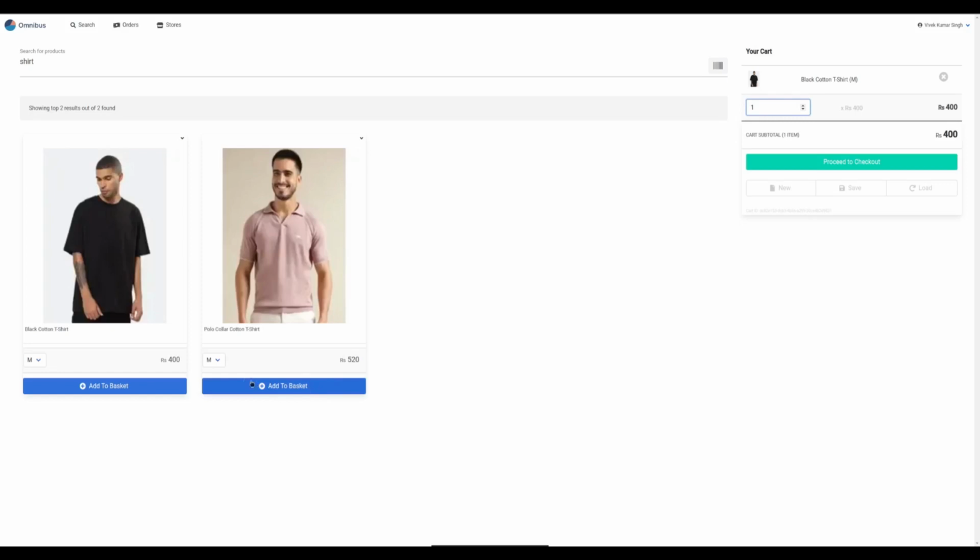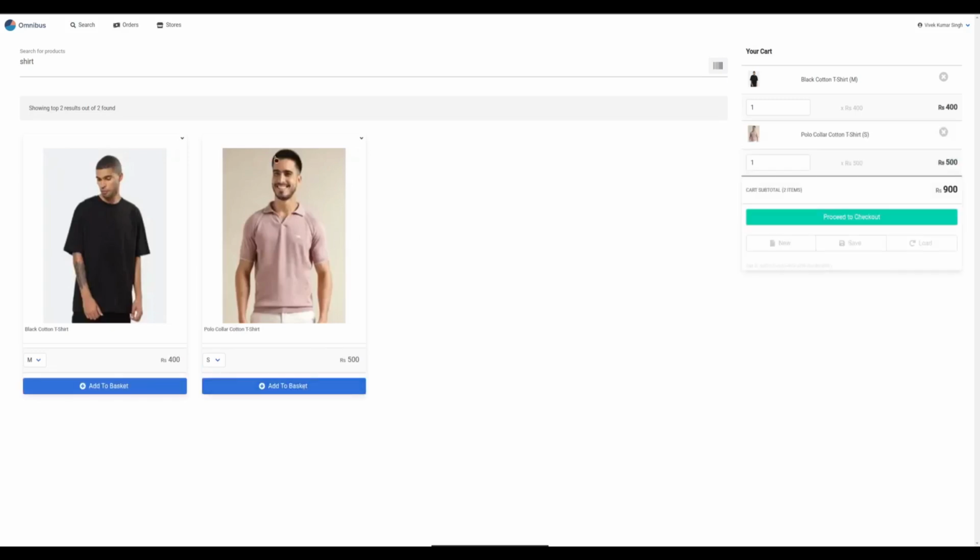Now I'll go ahead and add a small size polo collar t-shirt, and I'll click on add to basket, or on this image. Either way you can add the product to the cart by clicking on the image or the button here. So you can see I have one black t-shirt and two polo t-shirts in the cart. So there are a total of 3 items costing 1400 rupees. Now I'll click on proceed to checkout.